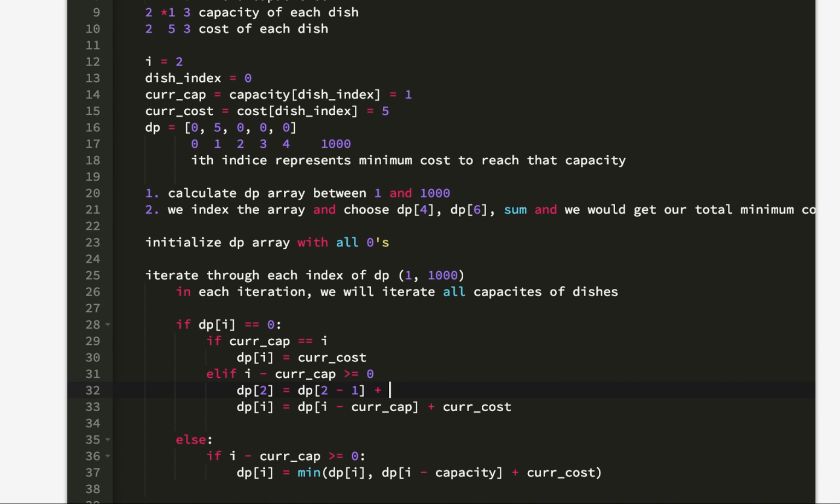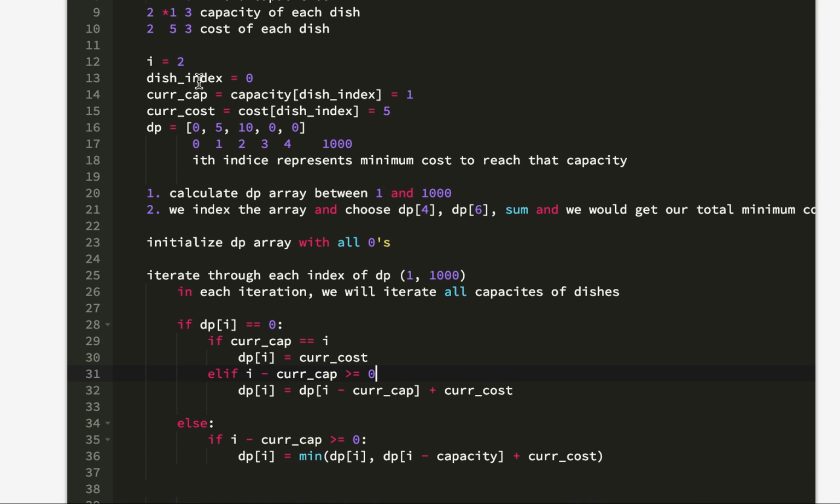And we add the current cost, and the current cost is 5. So dp of 1 is 5. We add that to 5, so now we have 10. And now we're done executing that. Now we're on dish index 1, and so the capacity of the dish is 3, and the cost is 3. So we see dp of 2 is not 0, so we go here and we check I minus cap, and 2 minus 3, that's not greater than or equal to 0, so we go on to the next one.